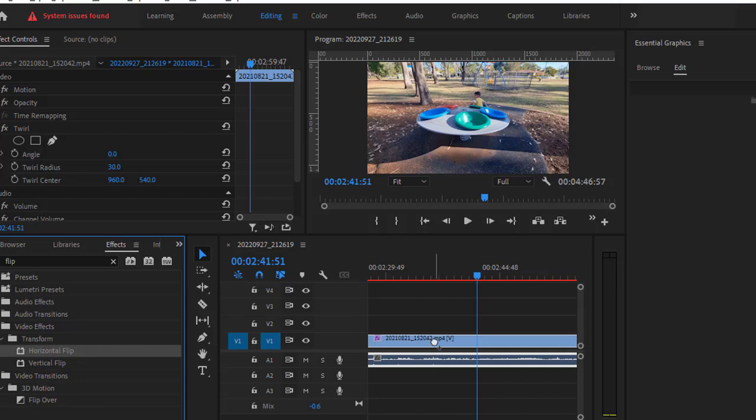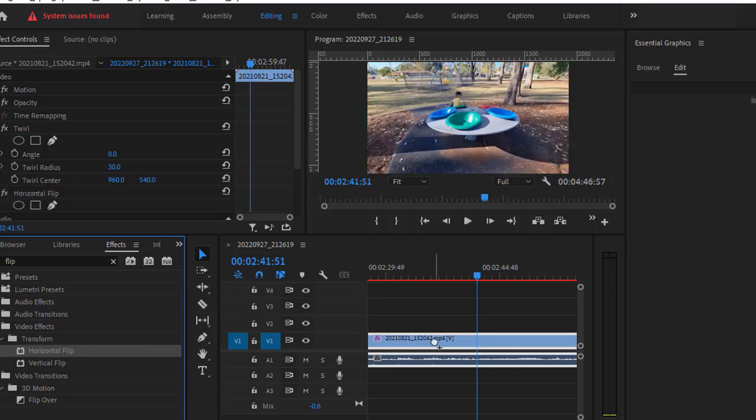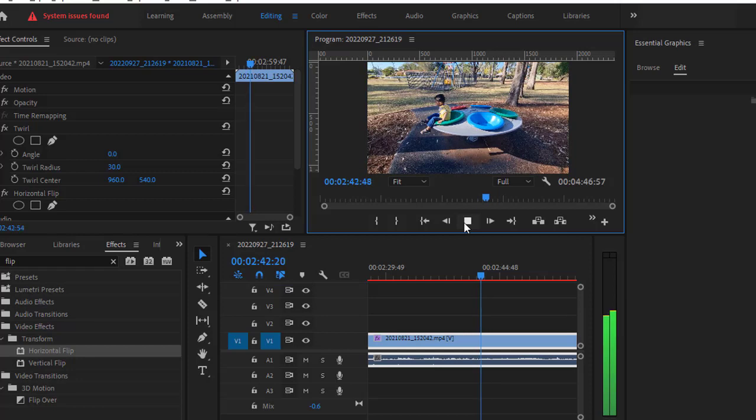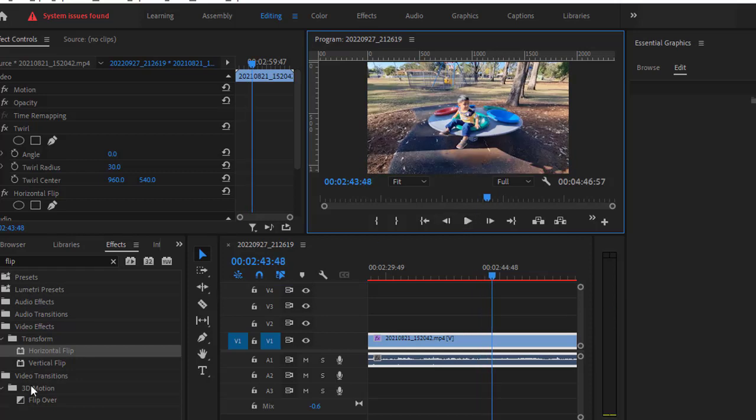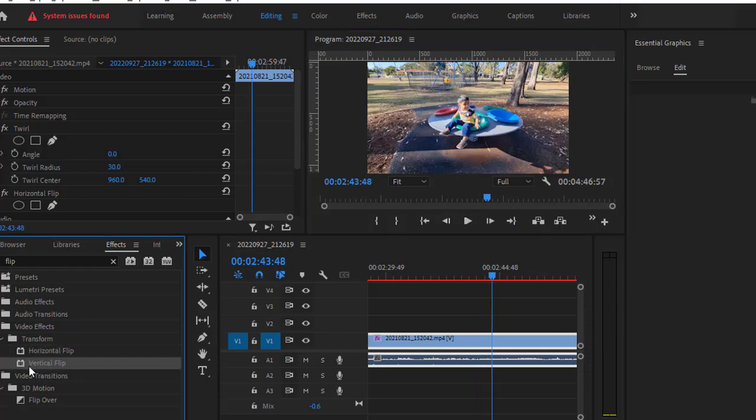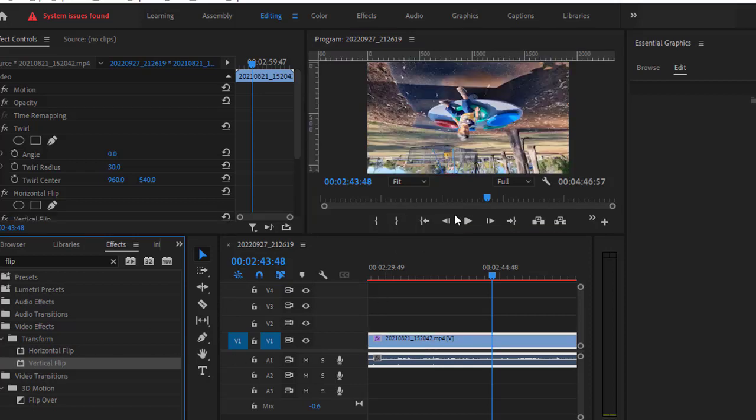So just drag that effect on top of the video file, and you can see now it is flipped. And similarly, if you want to flip it vertically, just drag vertical flip on top of this clip, and you can see now the video is vertically flipped.